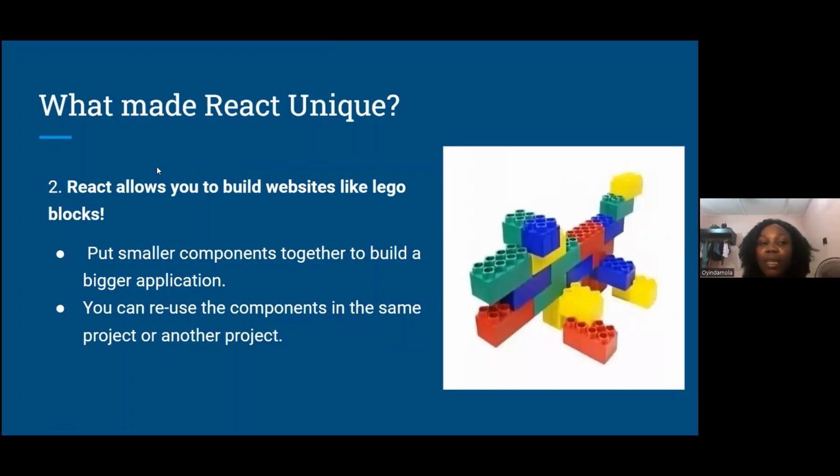The second unique property of React is that React builds websites like Lego blocks. If you know Lego blocks, this is what a Lego block looks like. It's basically building something step by step. You should have younger ones that have used this, or maybe you have seen this. If you want to build a house, you can simply scatter everything and start building your house one piece after the other. So it allows creativity. Imagine you could break a website into different blocks like this and then put them together. How easy would that be? React gives you that freedom to break websites into Lego blocks, put smaller components together to build bigger applications, and reuse the components in the same project or another project.